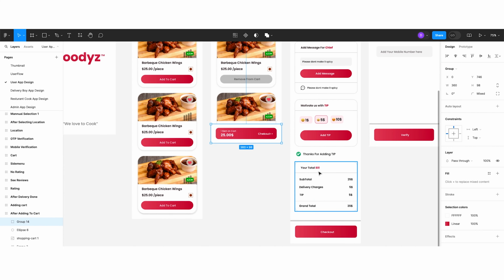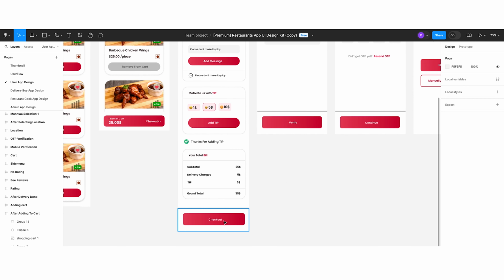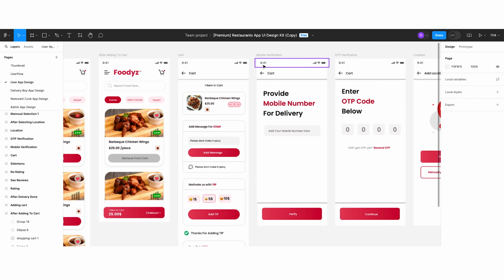So if you take a look here, I have kept only important things on the cart screen. Once the user clicks on the checkout, then this mobile verification screen will become visible. Here the user will add the mobile number. So this is how I kept the simple mobile verification system.